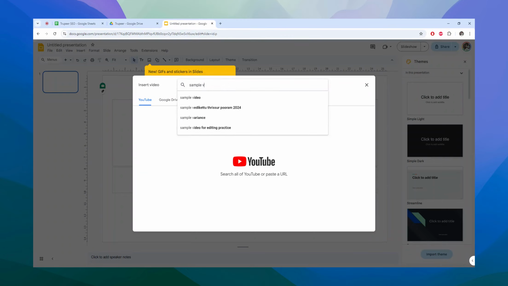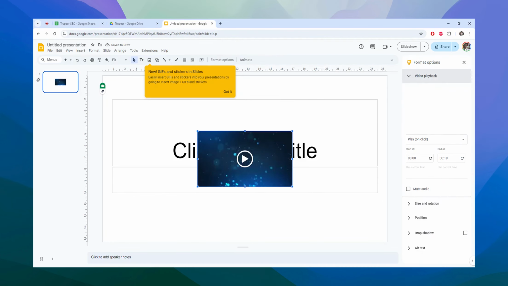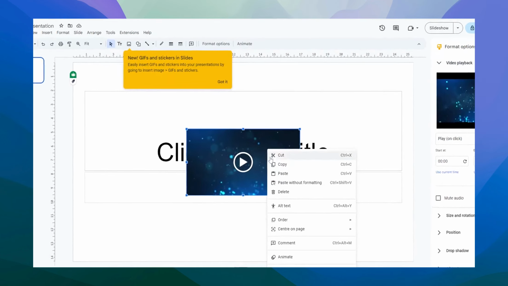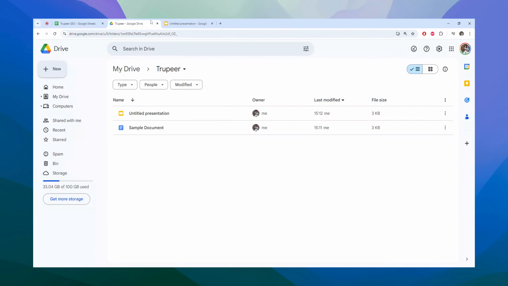Once you've located the video, click on it and select Insert. After the video appears in your slide, right-click on it and choose Copy. Alternatively, you can press Ctrl+C. Then go back to Google Drive and open your document.